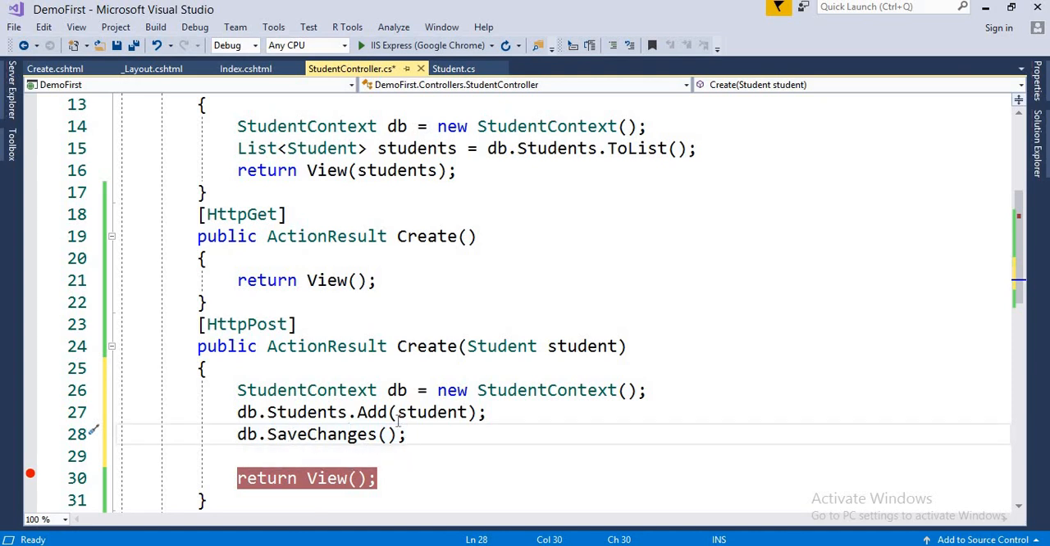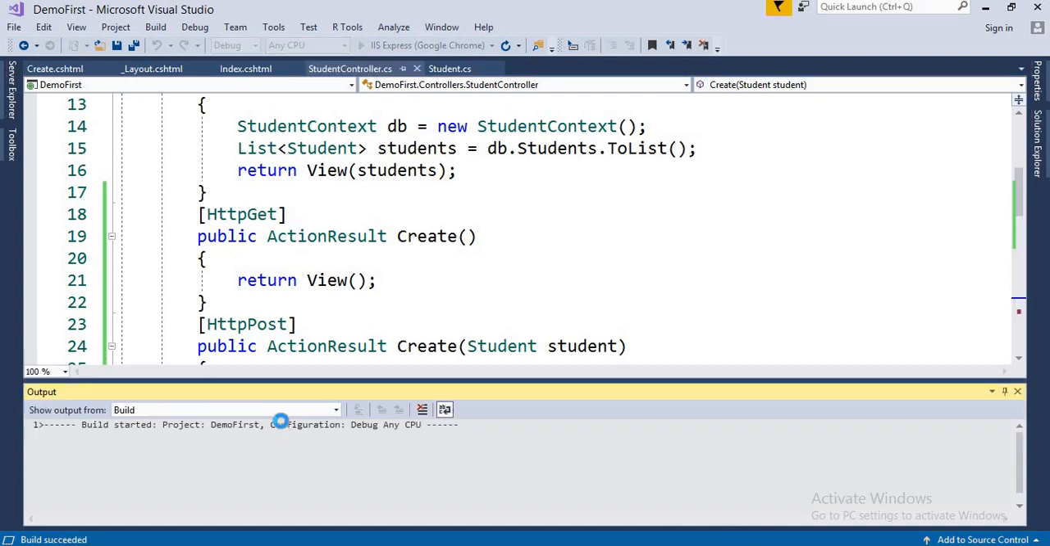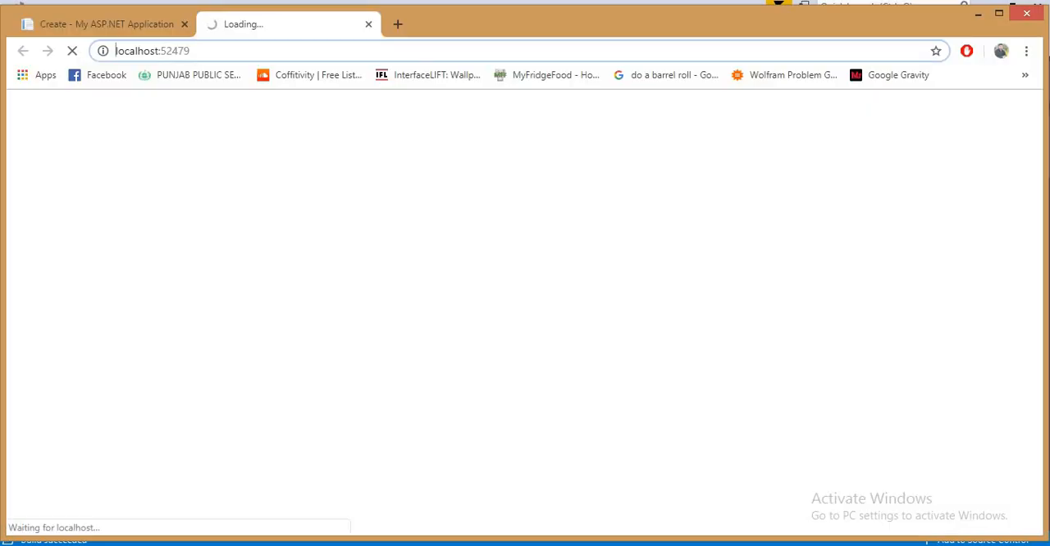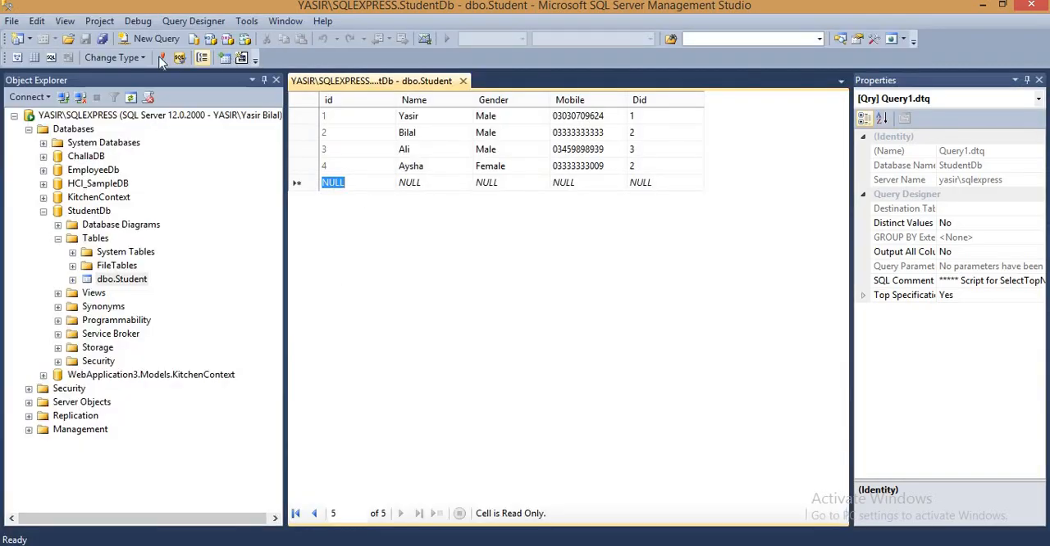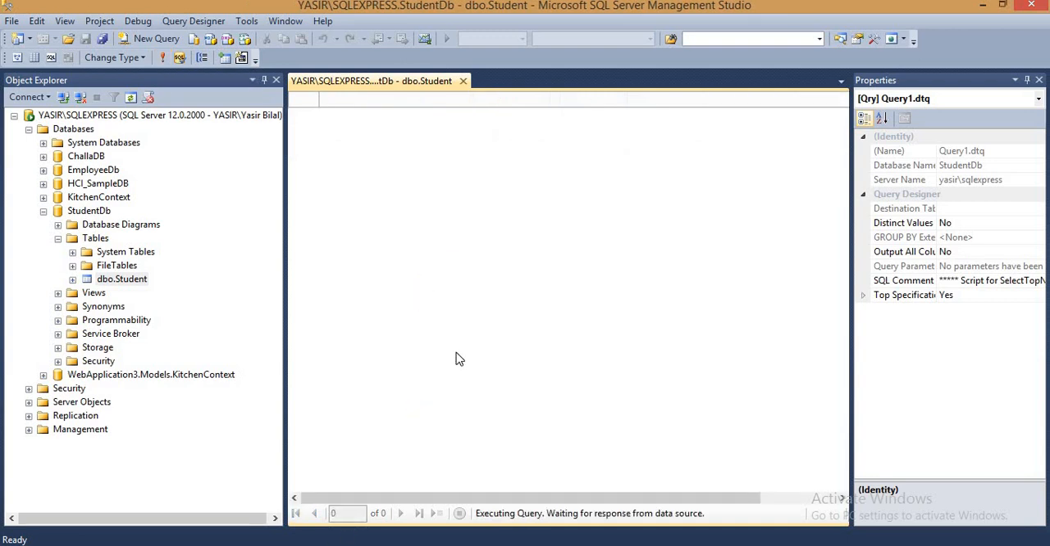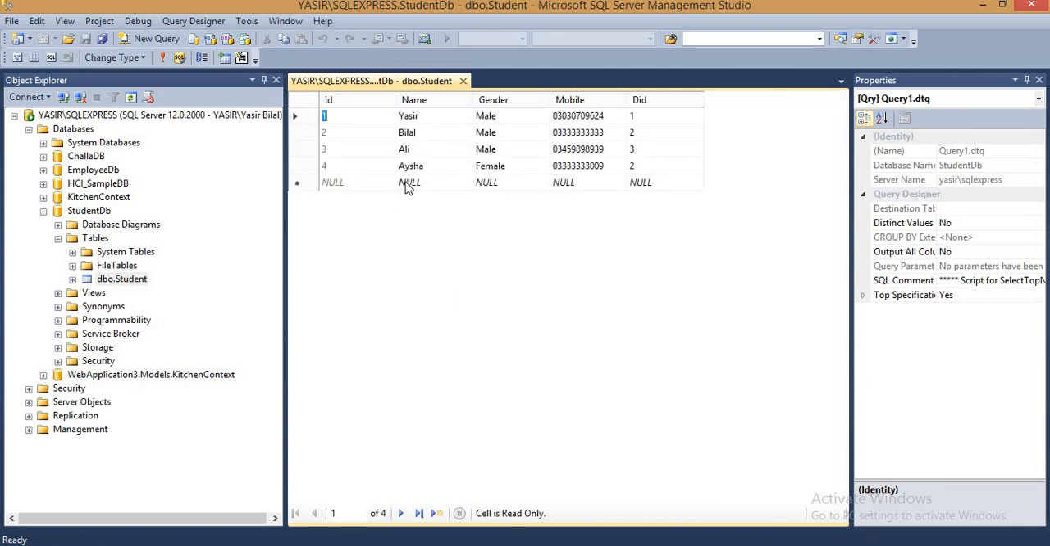So that's it. Now if I rerun this project, let me show you one thing. Let me rerun it again and add some data to the database table. Before we add any data to the database, let me show you the existing values. If I refresh it, you will see we have just these 4 rows of data, and now we are going to add some new data inside it. You can see we have these 4 rows.